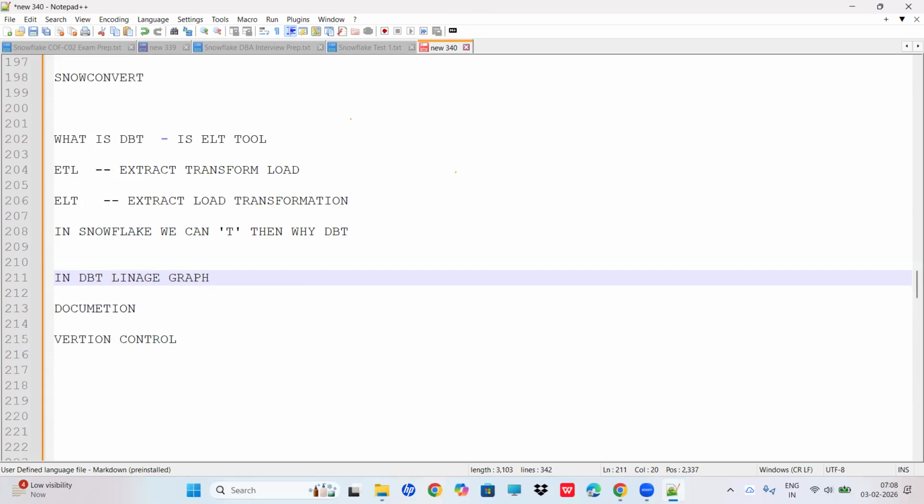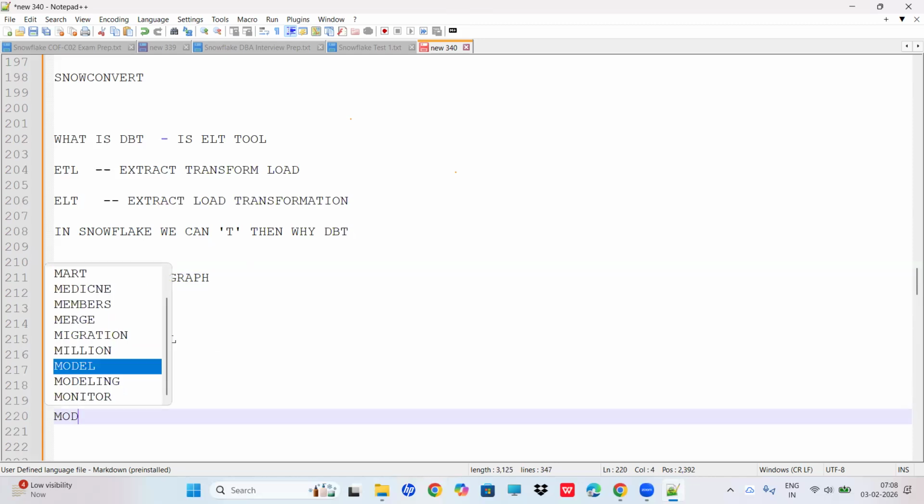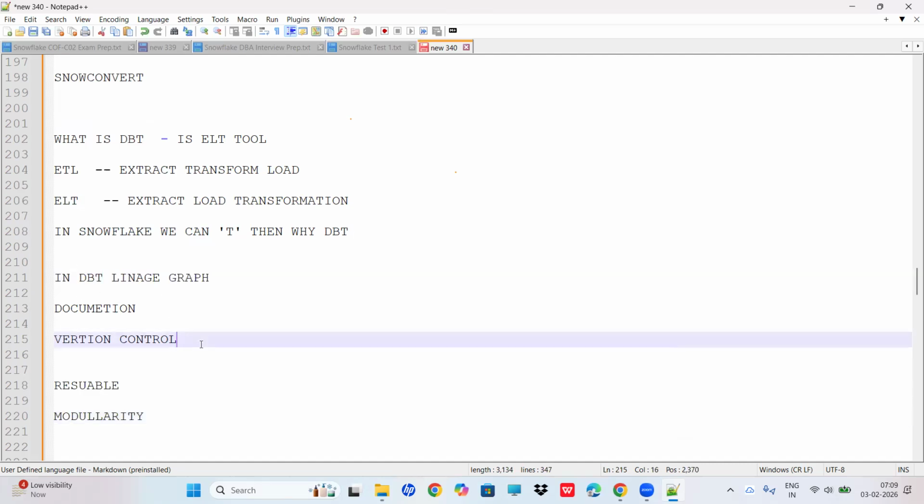Even in interviews they will ask why DBT. Reusable code we can use. Reusable code, modularity. Procedures we have, right? Those are reusable. We have modularity. So you need to tell the lineage graph, documentation, and version control.